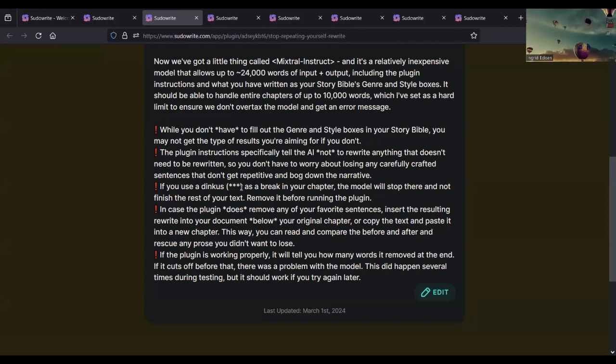In case the plugin does remove any of your favorite sentences, insert the resulting rewrite into your document below your original chapter, or copy the text and paste it into a new chapter. This way you can read and compare the before and after and rescue any prose you didn't want to lose. That's another heads up for people, so that they don't just use the insert button for the results and it replaces their original text. Then they're like, oh wait, I don't know.